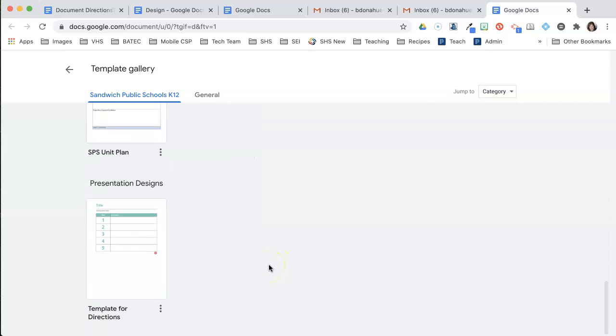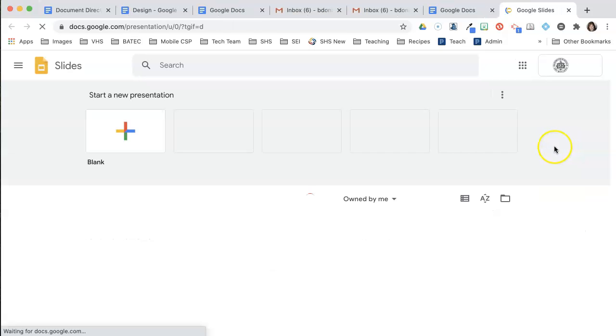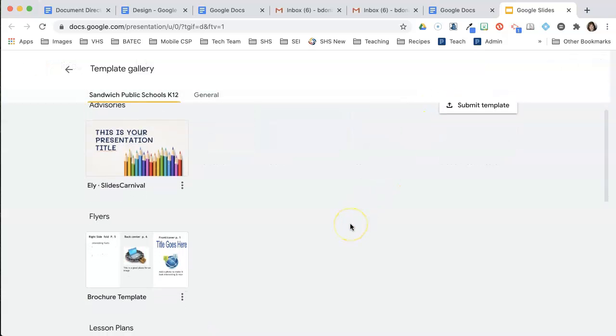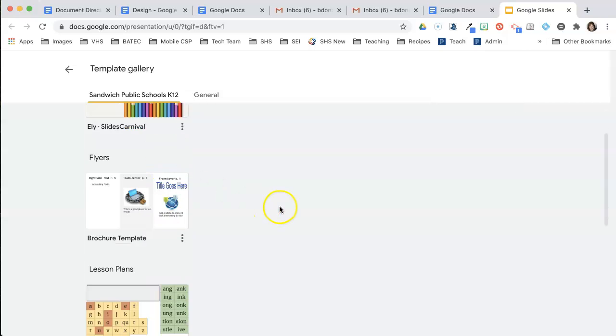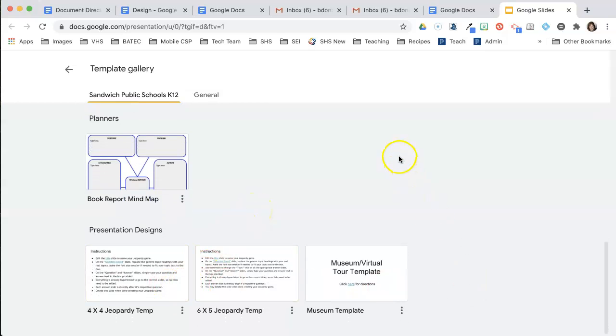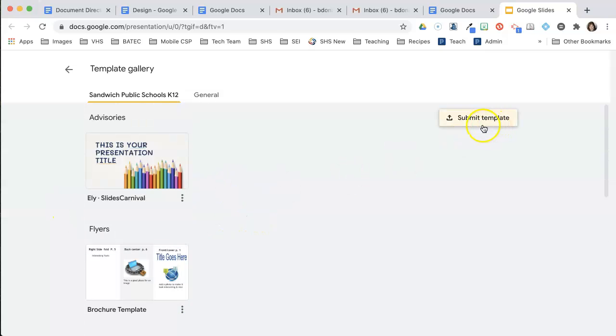So that's all you have to do to create a template, and it will be there for people to use, and then they just need to go to the template gallery to find it. And this works the exact same no matter what document they're using. So if they're using Google Slides, it's the exact same thing. So the template gallery, if I had a format that I would like to do, someone put the Slides Carnival one as a template gallery. Someone has a flyer out there. There's the Jeopardy template someone put, a museum template, and I did this letter tile board. So whatever you want, you can put it out. It's the exact same thing. So you can click this submit template. Any of the tools, any of the Google apps, you'll see this template gallery. If they have a template gallery, just go there to submit the template.